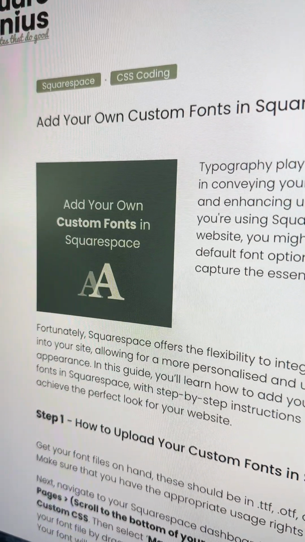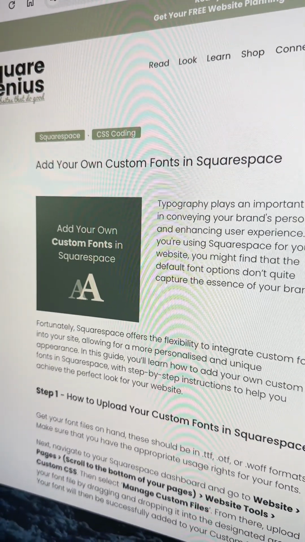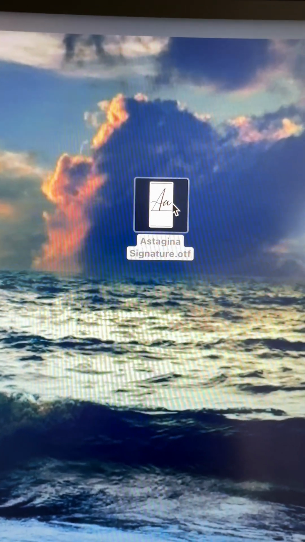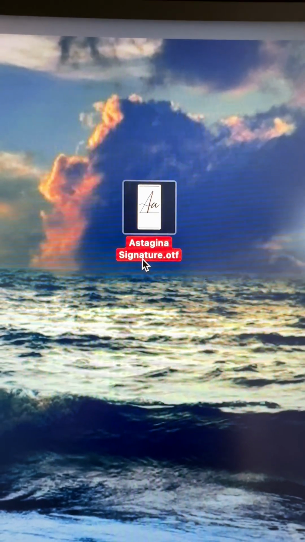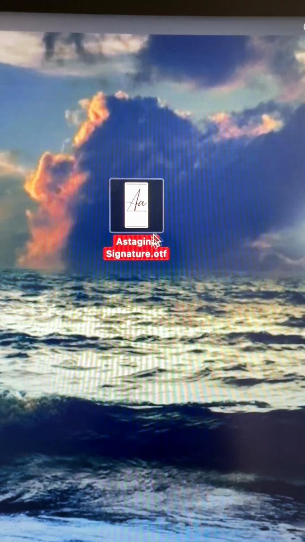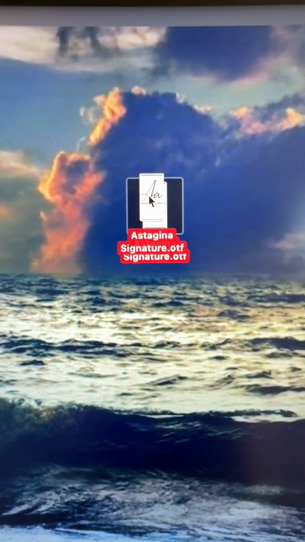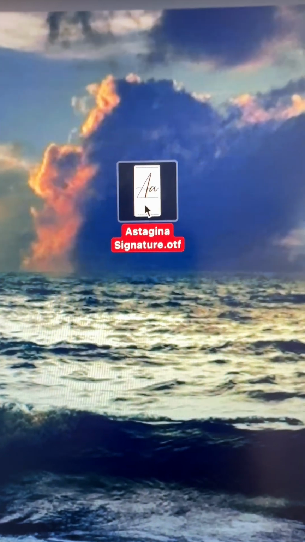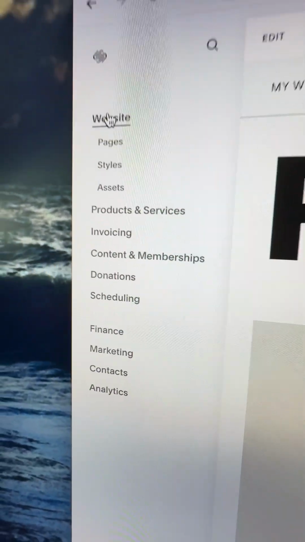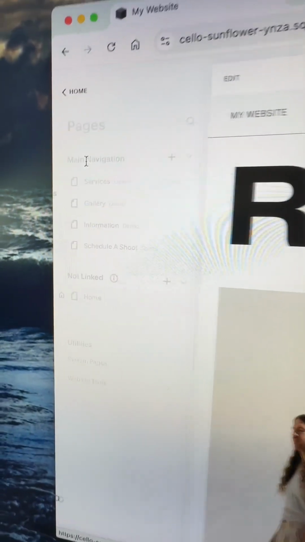Here's how to add your own custom fonts in Squarespace. First of all, you need to make sure that you've got the file for your font ready. This is usually an OTF or a TTF or even a WOFF format. So get your file ready, make sure it's a font that you're allowed to use as well, so check the license on that.